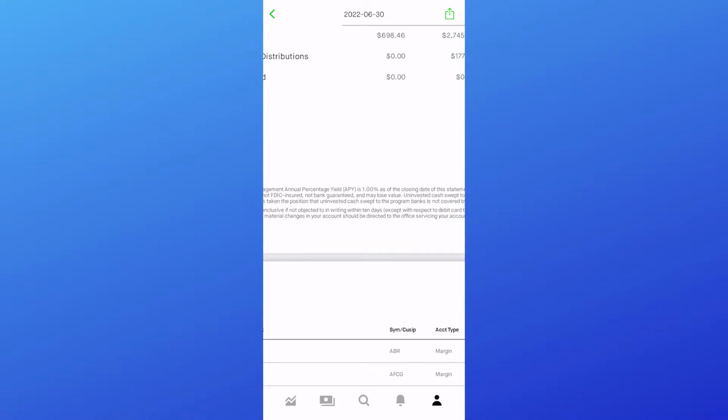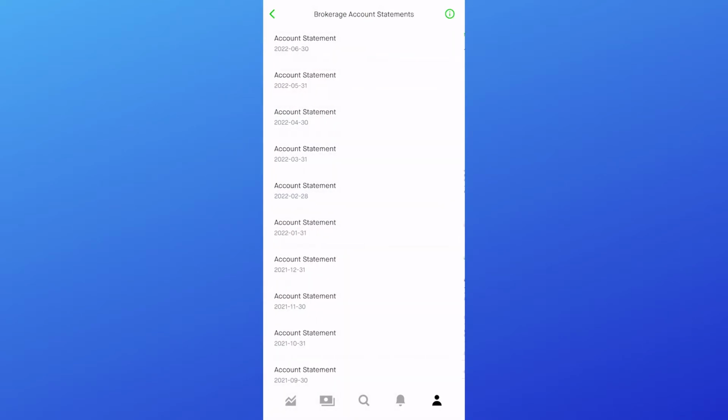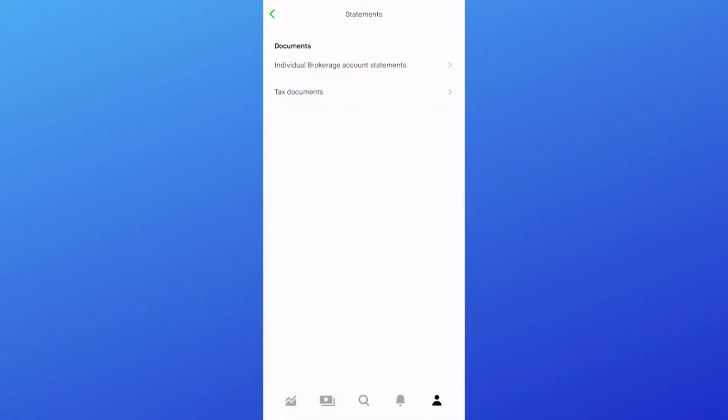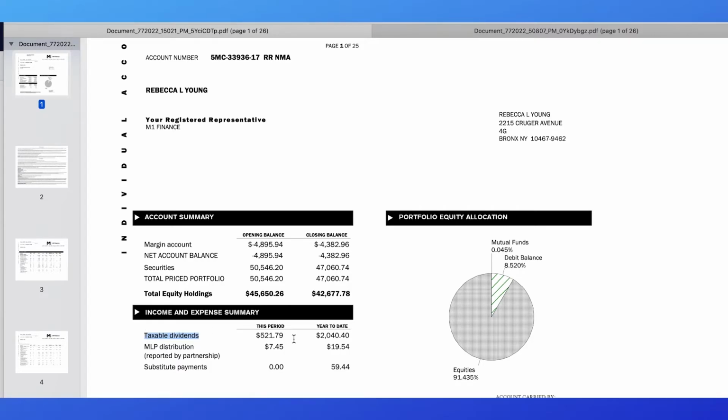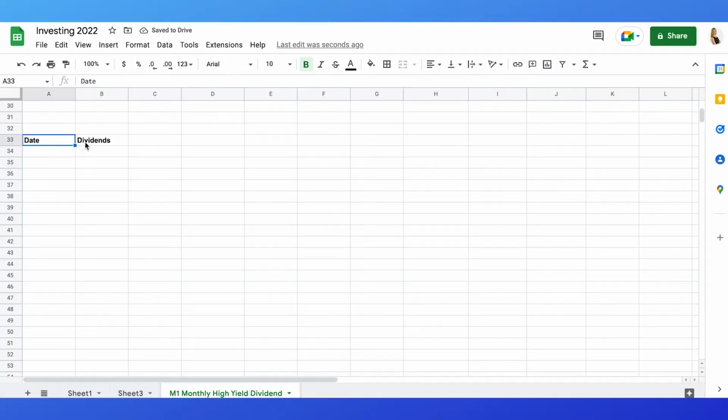Now that you have your monthly statement, you can track your dividends how you want, or you can continue watching to see a very quick way to track your monthly dividends. It takes me 5 minutes to do this, and I do this every month. To create your own in a few quick steps, add date and dividends in bold at the top. Type in each month and go through your dividend statements.